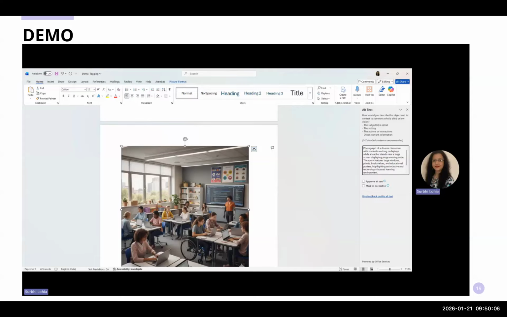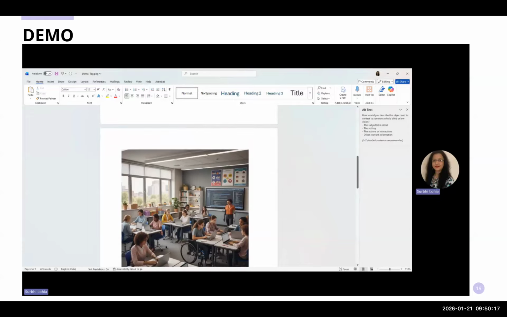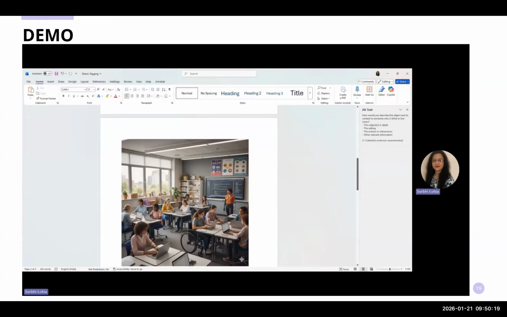For now, I will approve this. Approve alt text checkbox not checked, space, checked. And save it. Escape. Now if I navigate to the image: photograph of a diverse classroom with students working on laptops while a teacher stands near a large screen displaying programming code. The room features large windows, plants, bookshelves, and educational posters highlighting an inclusive and technology-focused learning environment. Image. So this looks a little lengthier, which you can definitely adjust in the same window.